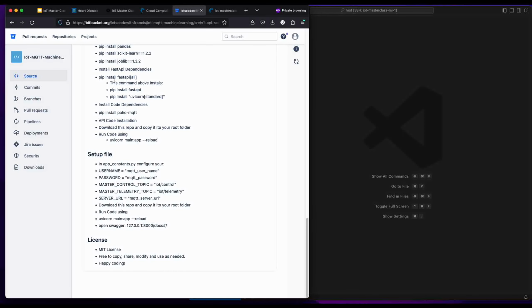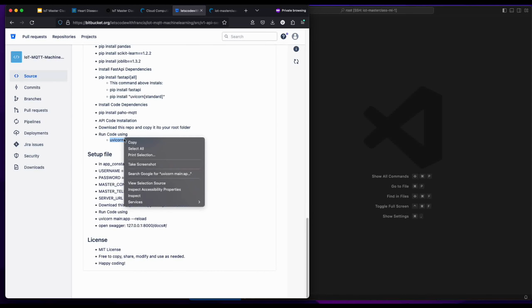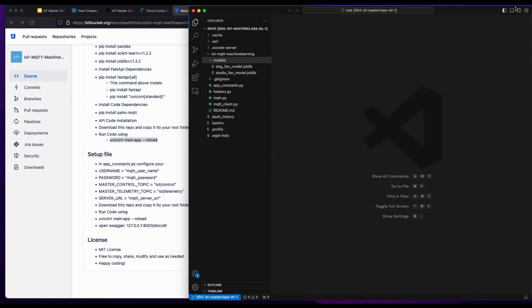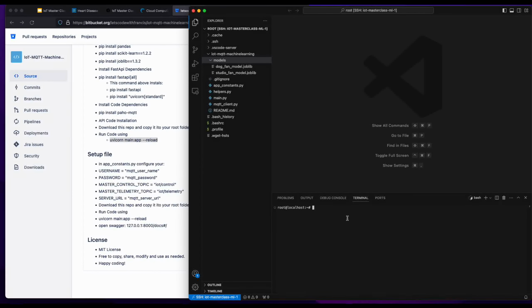And now I need to run this uvicorn main app reload. However, I can't just run it anywhere. I have to run it in the folder where the app is, right? So here we go. I'm going to open this and then cd into my server code. Cd IoT machine learning. And then I'm just going to run uvicorn main app --reload.